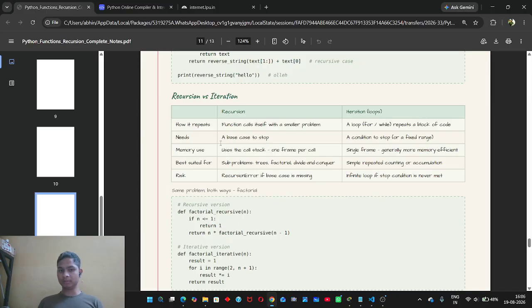So if we talk about memory use of recursion, it uses the call stack, with one frame per call. It goes frame by frame, and in an iteration or loop, it happens in a single frame and is generally more memory efficient. So if we talk about memory efficiency, you can see iterations in loops are more efficient in memory. But recursion does a frame-by-frame call, so it is not that efficient.